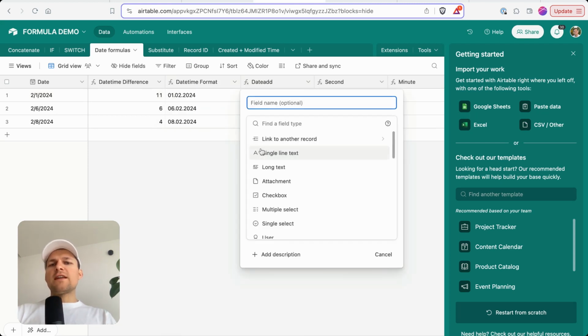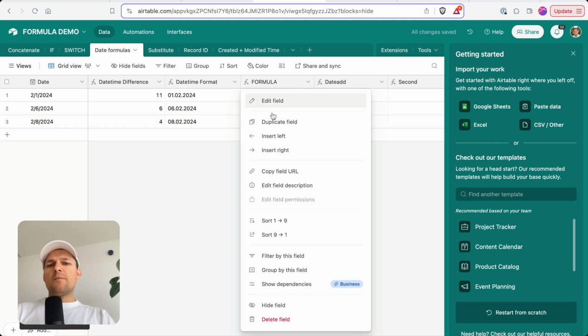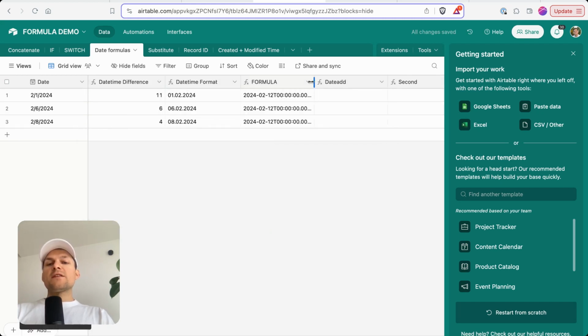What happens often is that you have a formula in which you are using a date like today, and if I add a text to this, it comes out like this, right? And a lot of people are always very confused about it. Like, what do I do with this?